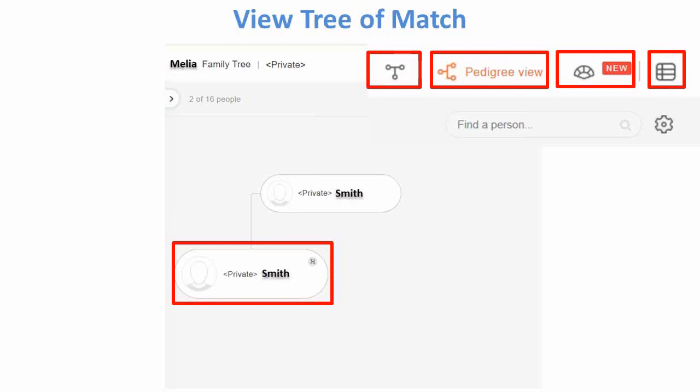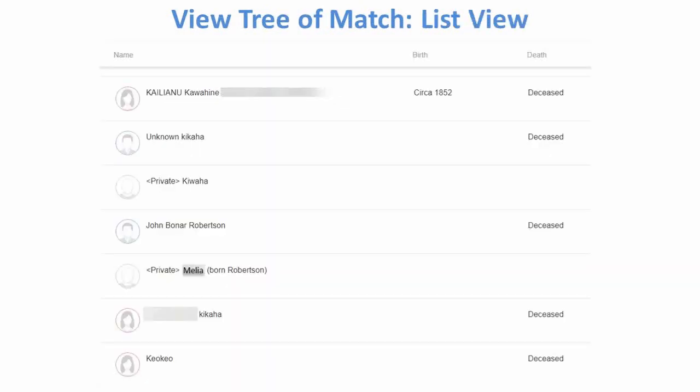But there's one more clue on this page by clicking through to view the tree that I've got, and that's that the tree is called the Melia family tree. I didn't get that anywhere else yet, so there's another surname to add in the mix, Melia. So let's look at this list view, and this is going to list all 16 people in the tree, and most of them are Hawaiian.